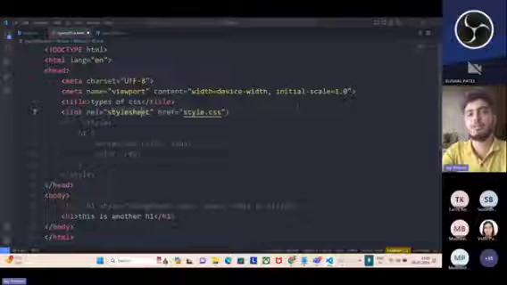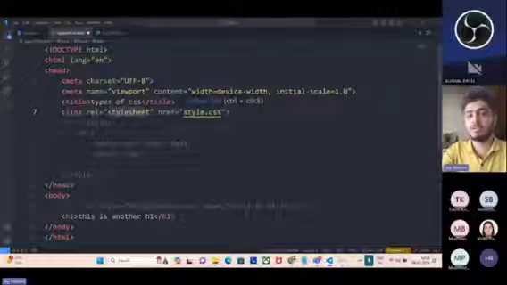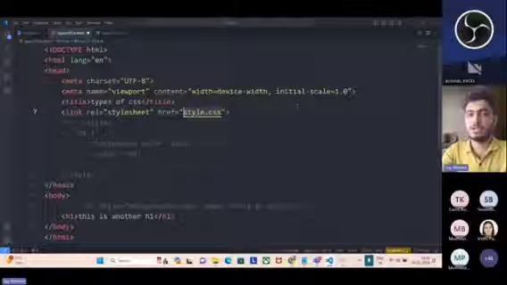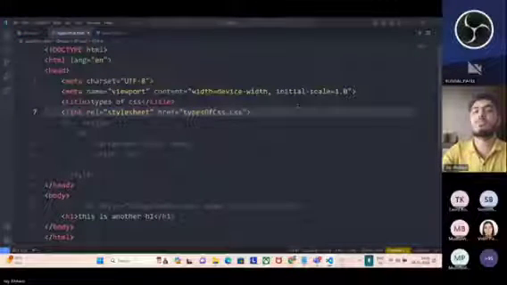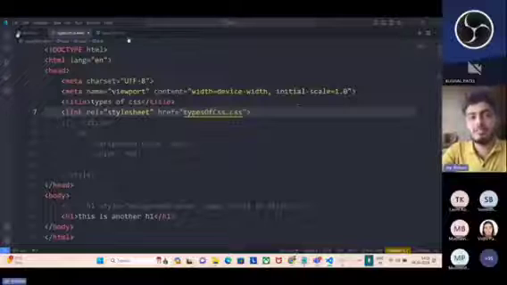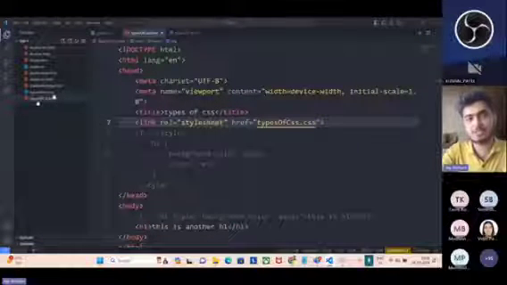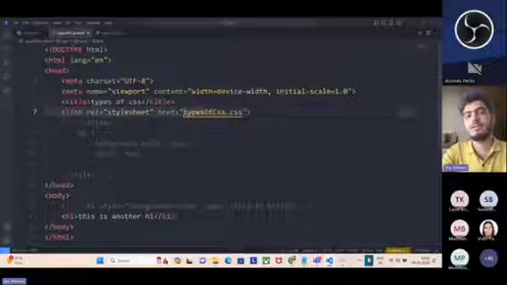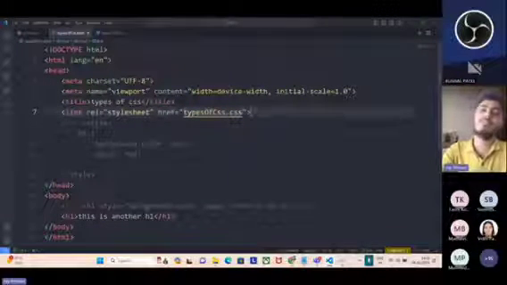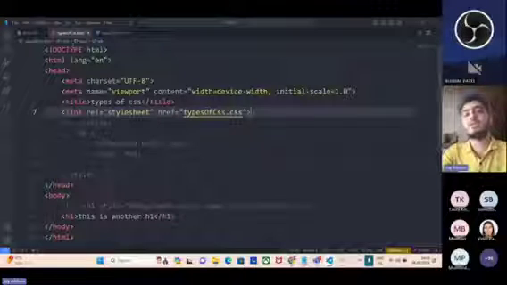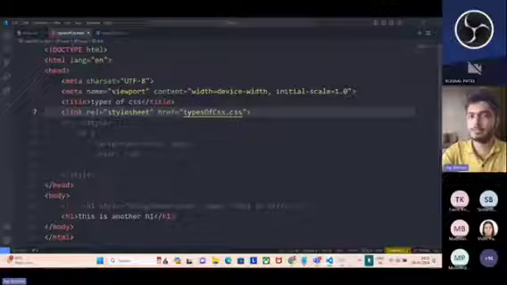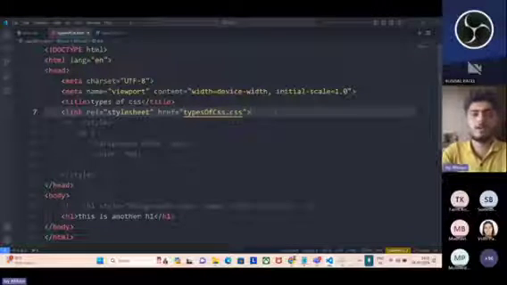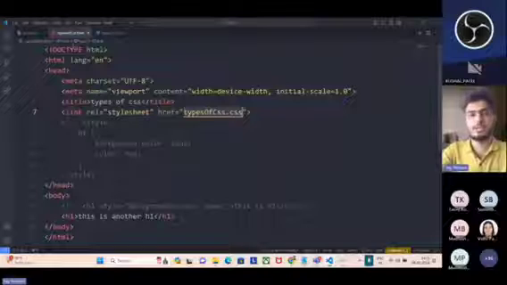So I wrote stylesheet, right? And what is the name of the file that we are going to specify in this href? My file name is types of CSS. Now, this is my HTML file and this is my CSS file. Both are in the same folder. That means I can directly write the name of the file. If it is in some other folder, I can use the location of that folder. I can write the entire path here. Yes, you can use a relative path here.